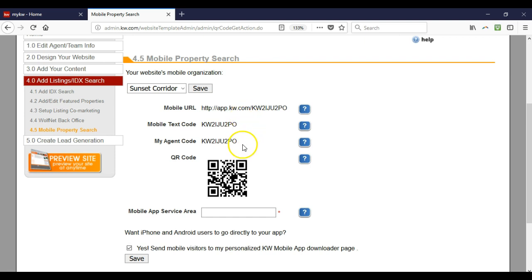Now if someone is a little bit overzealous and downloads the Keller Williams Realty app before you give them your information, and it just says Keller Williams Realty at the bottom, they can click the 3 lines at the top left, and then go to the My Agent section to add inside your agent code immediately. Once they add inside your agent code, you'll be all good to go.